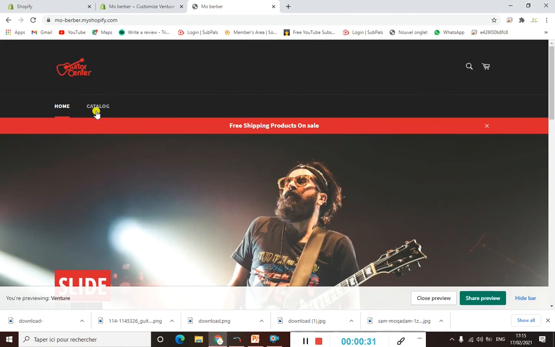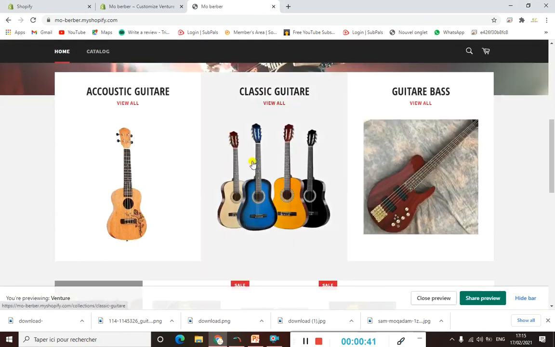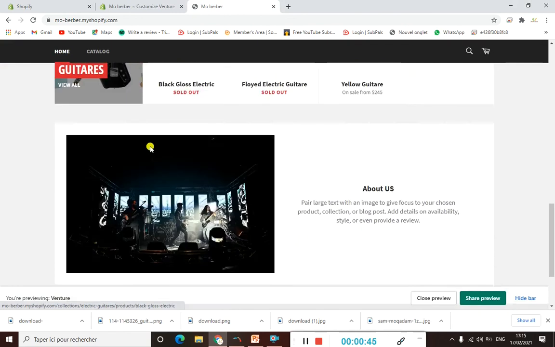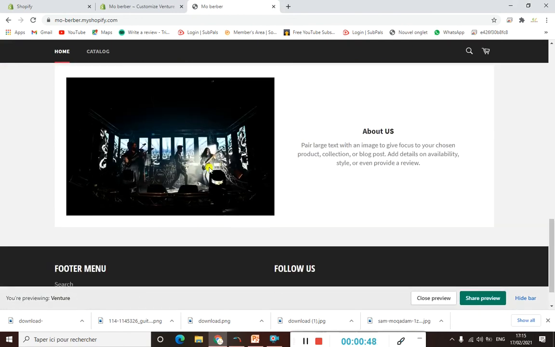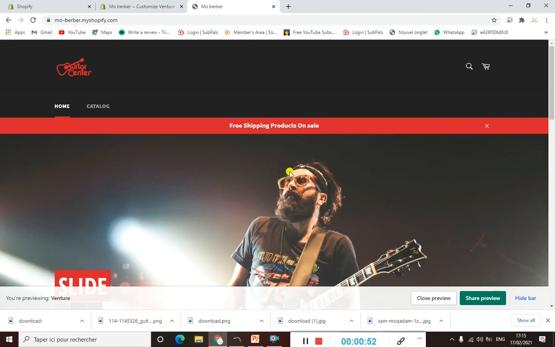This is the logo, this is the menu, and this is the bar that I told you about to show announcements. This is the picture that I have added, this is the collections, this is another collection, and this is the page I told you about before, the footer menu. As you see, the store now looks much better, but it needs much more work so that it looks more professional and attractive.